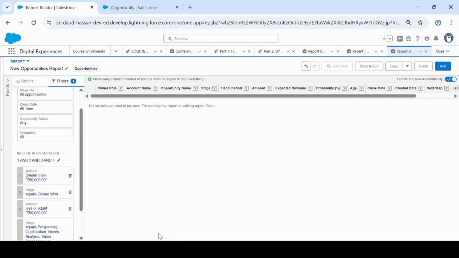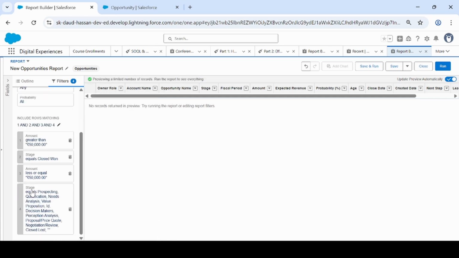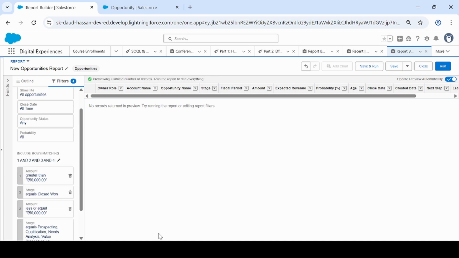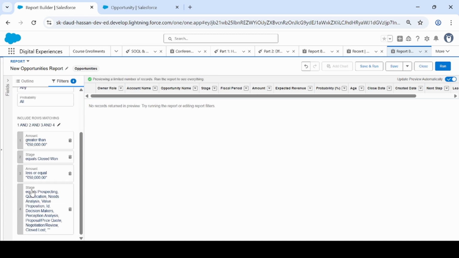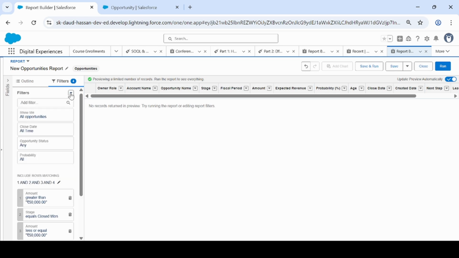So right now we are not able to see any records. Why? Because it is not possible to have a filter logic where amount is greater than 50,000 and also amount is less than or equal to 50,000. It is not possible to have that kind of record. So that is why here we will add the filter logic.